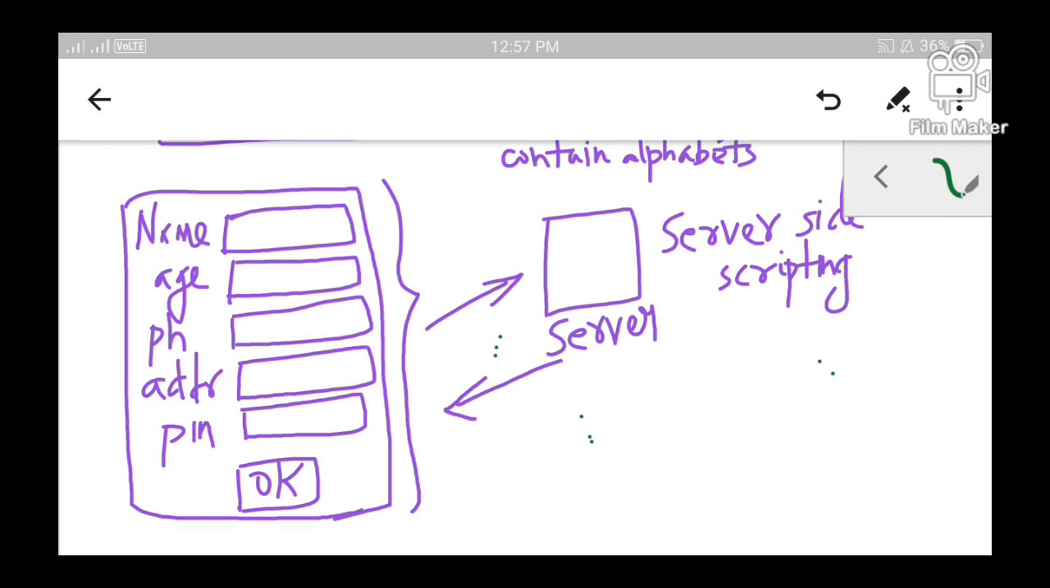Suppose that I have not written any client-side scripting. The entire scripting or checking is written on the server machine. That means the scripting code will be executed in the server machine. So once you click on the OK button, the entire details will be transferred to the server machine without checking. That means the whole data, which includes both valid and invalid data, that means correct and incorrect information, will be transferred from the client machine to the server machine without being checked at least once.